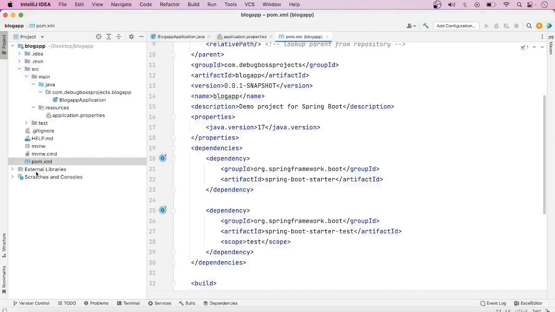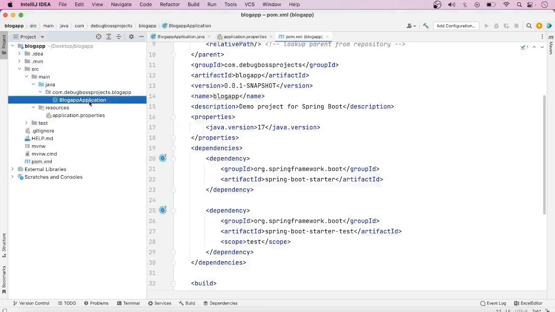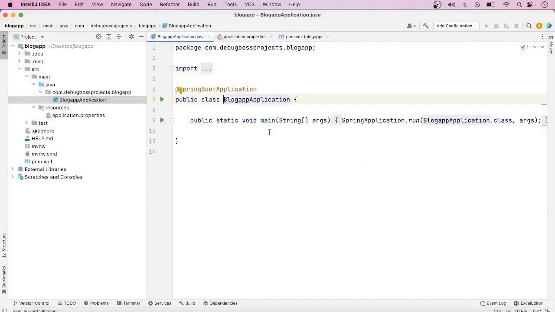Those libraries will be included inside this external libraries. So this is the basic overview of this project. I will not show you any kind of coding part or anything in this video. I will show all the things in the next video, but for now I'm just showing you how we can run this project and what will happen when we run this project.